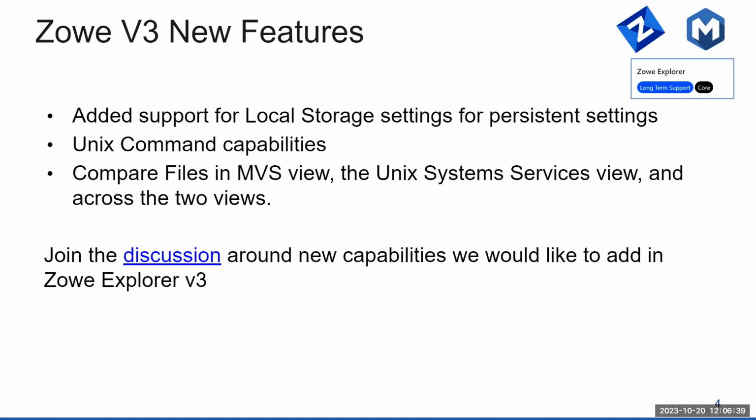Some new features we've already started working on is our support for the local storage VS Code settings for our persistent history settings, like your search history, file history, items like that you see that exist now in your settings.json. We will be moving those into the VS Code's local storage in V3.